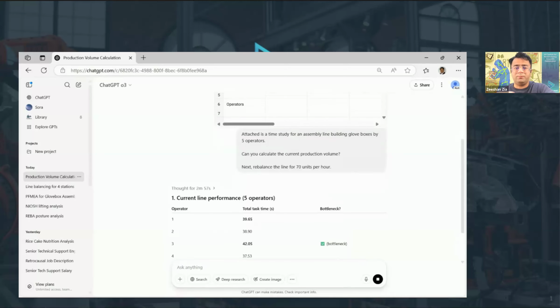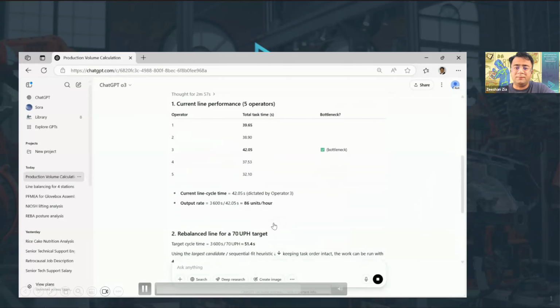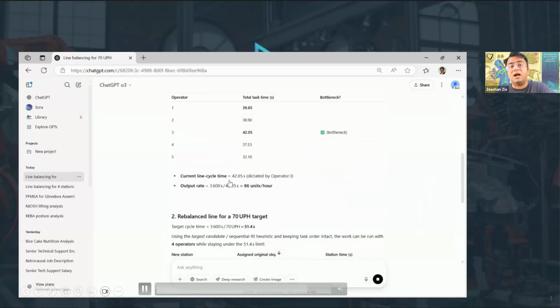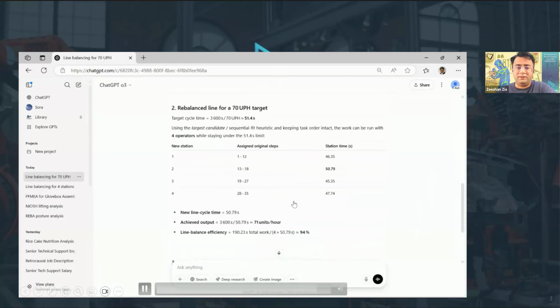So this is the current line performance. There are 5 operators. This is the current line cycle time, and this is the output rate. It was in fact able to come up with the correct current number, right? That is in fact what's happening on the line as well.